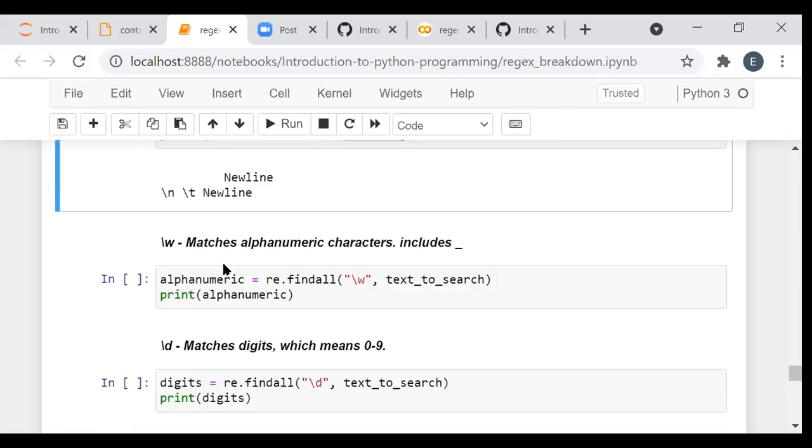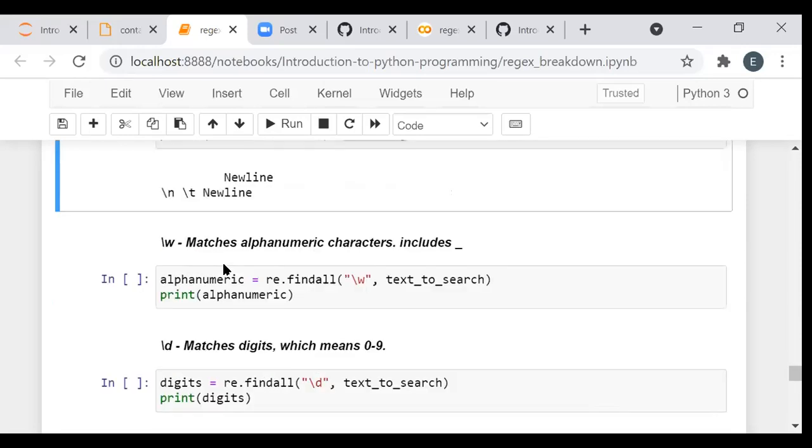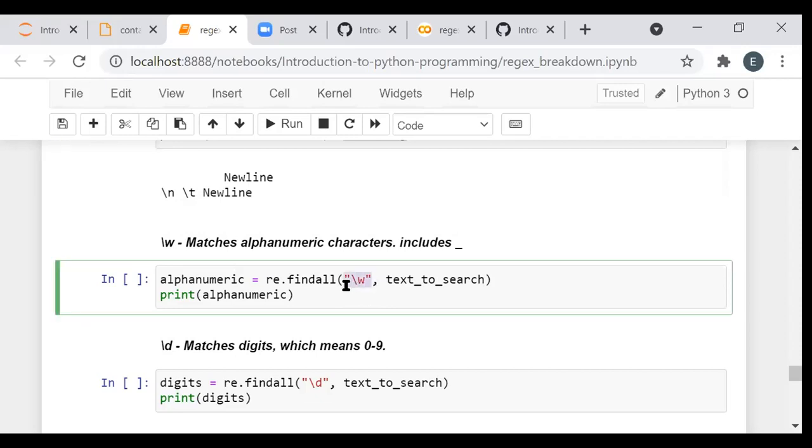One of the most common sequences is \w. All of these are common. So you have a \w, which matches alphanumeric characters: alphabets and numeric characters, and it also includes an underscore. If we find all alphanumeric characters in the text, let's see what that does.